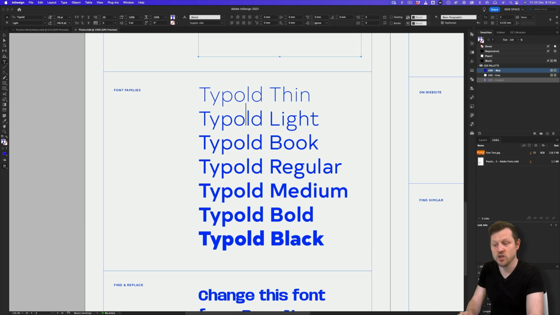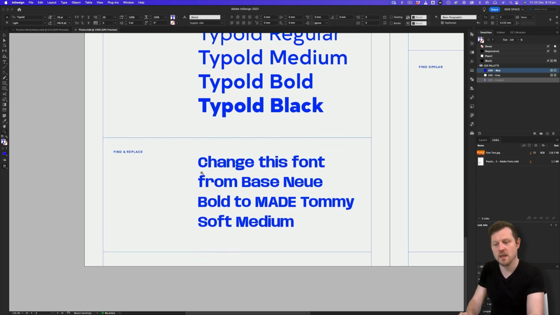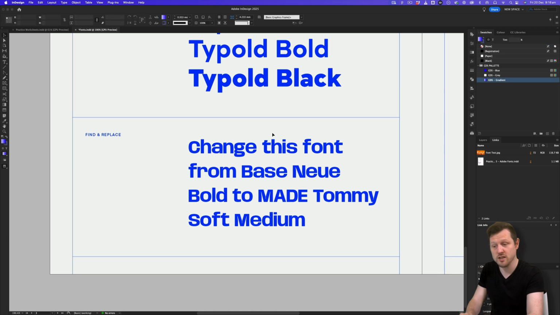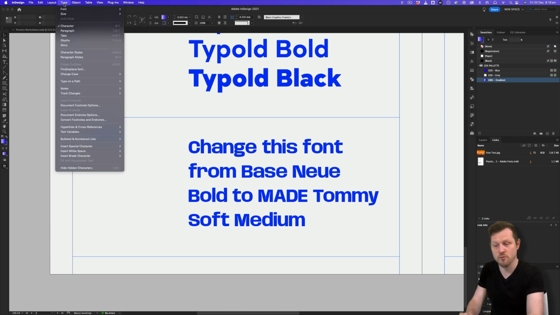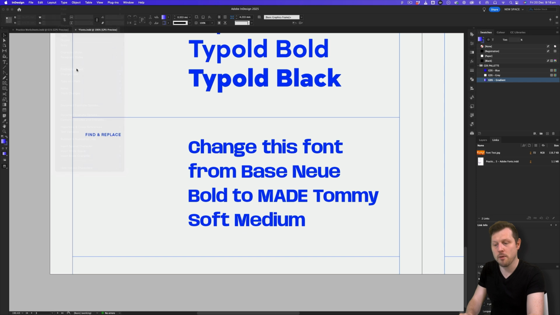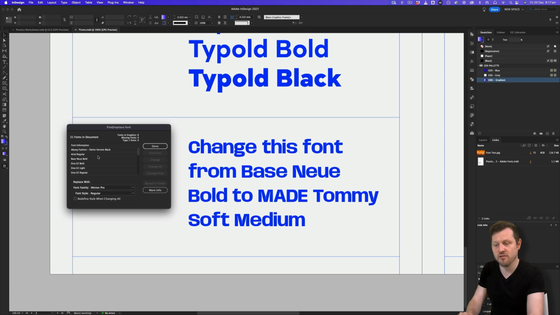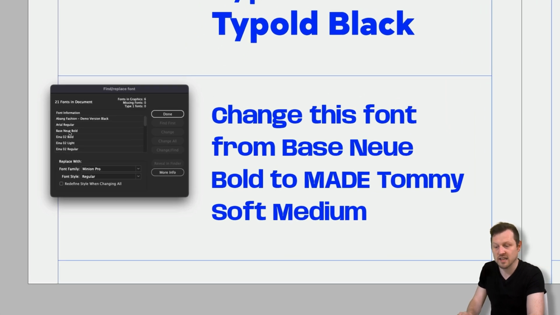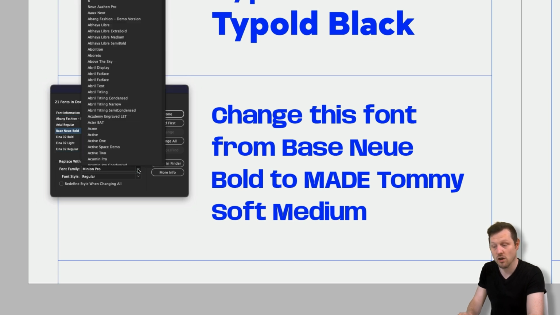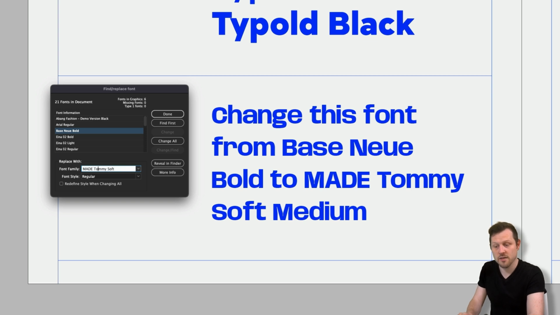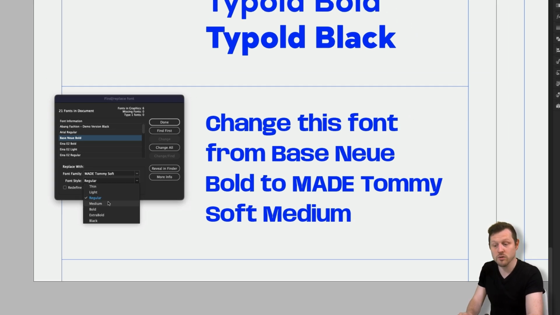Now, another useful feature to keep in mind is find and replace font. If you have a document with a missing font or you just want to change it, you can come up to type, scroll down to find replace font. Upon click, up will pop a menu which will tell you how many fonts are in your document with a list of them below. Here you can select a font from the top box and choose a font below from the menu to replace. For example, down in this text frame, I have some text set to the font Base New Bold. Here I'll select on Base New Bold in the list above. Down below, I'll click the drop down and look for the font called Made Tommy Soft. Choose medium from this font style, then click Change All, click Done, and that will change the font.